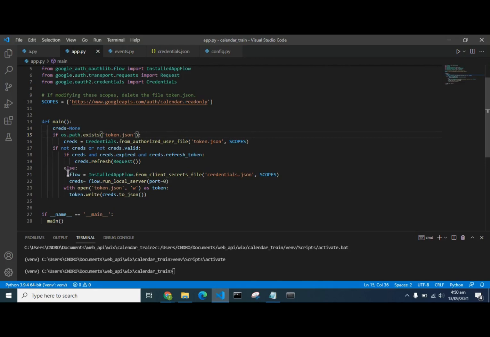So we can see this else. This else is what we are going to use now, since we don't have the token.json available. We're going to use the installed app flow library to generate our own token.json. So we're going to use it with our credentials and then the scopes, and then we'll be able to create a token.json for ourselves. So we're going to run our code now.